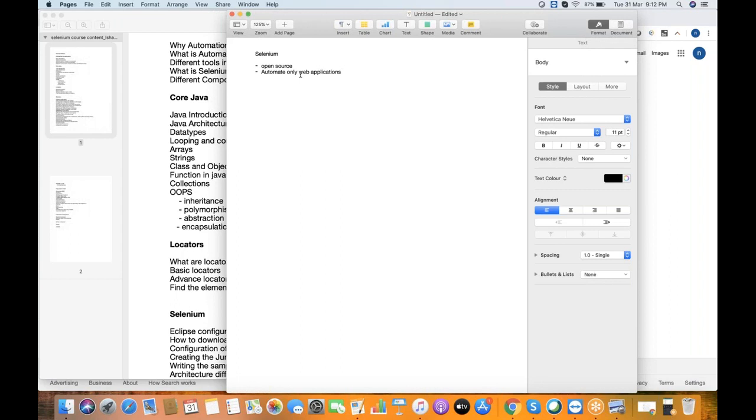So why is there a lot of demand for Selenium? Because there are various components of Selenium, and also Selenium supports multiple operating systems, and also supports multiple browsers. I'll come back to this shortly. Also, it supports several programming languages.